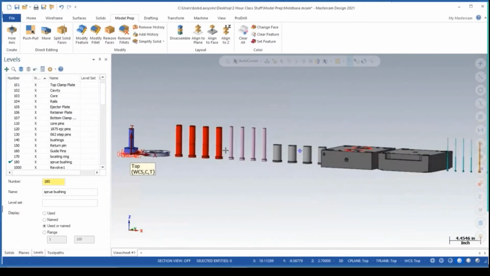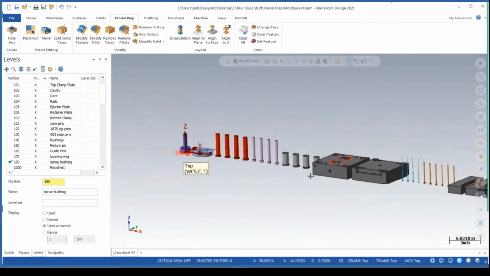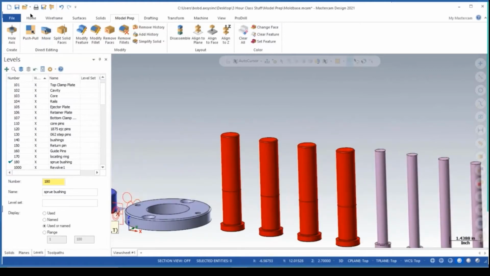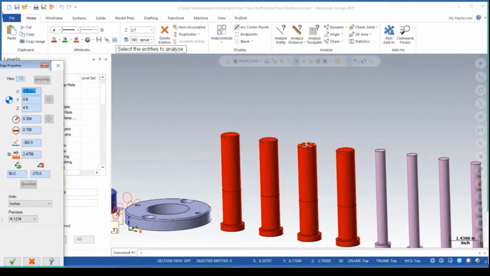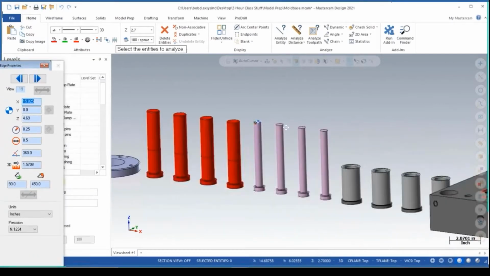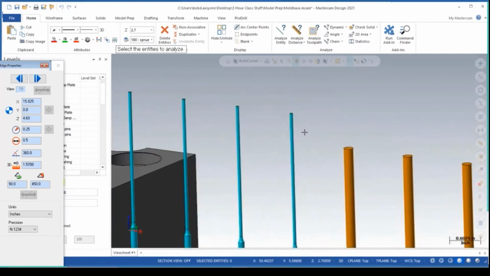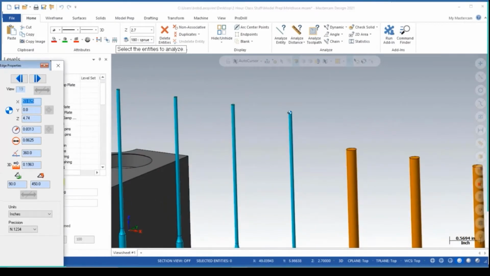The nice thing about this is, if you ever build mold bases, these pins are all going to be different lengths. Because these geometric files are all at Z0, I can use my analyze entity function and get the length of each of these pins. There's 4.5 inches, 4.69. So I can very quickly make a list of the pins and the lengths and diameters and give them either to the guy that I need to manufacture these pins or manufacture them myself later.